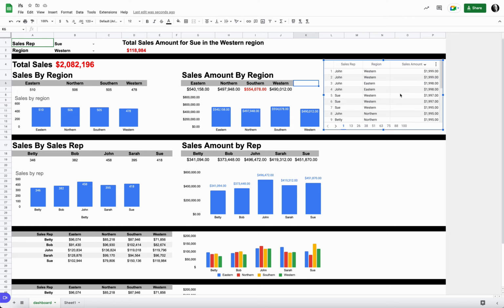So it's a handy, different kind of chart that you might want to use in certain circumstances. It gives us the advantage of being able to quickly look at my lowest sales and my highest sales, almost like using a filter.